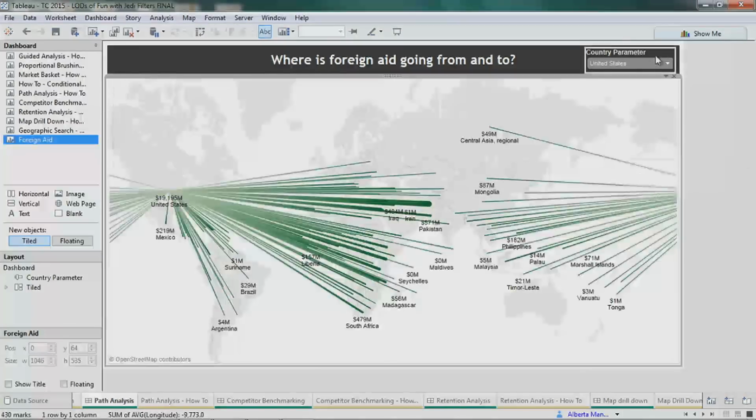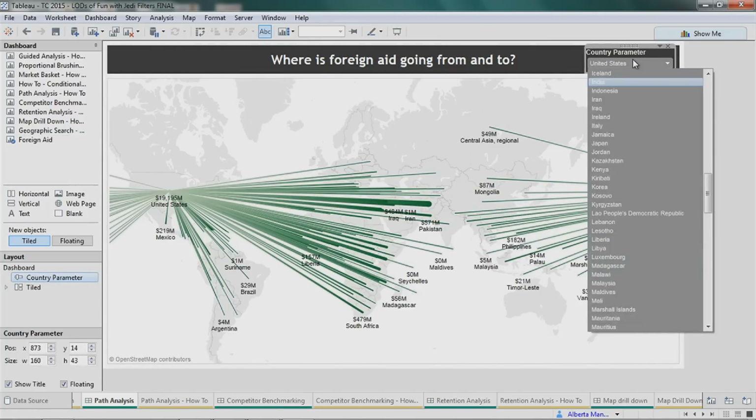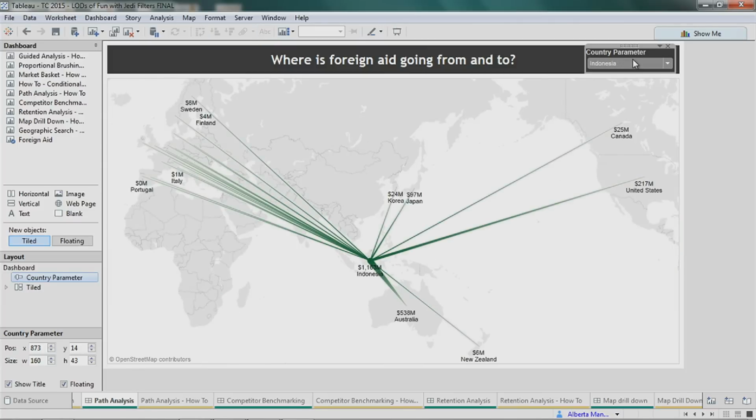All right, so our fourth example, fifth, I don't know, I'm losing track. We're looking at path analysis now. This is some data from the OECD that looks at foreign aid sent to and from different countries. This map shows you how much foreign aid the United States is sending to other countries. It sends the most to Afghanistan. That's surprising. And then if you look at Indonesia or something else, it will reverse the graph. And now it shows you all of the foreign aid that's going into Indonesia.